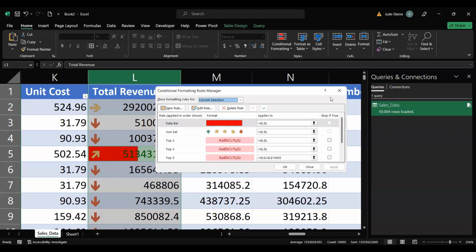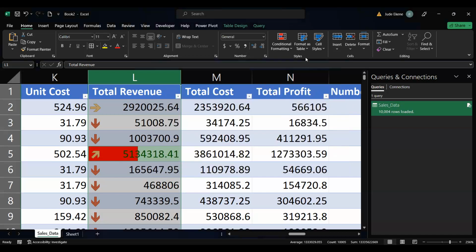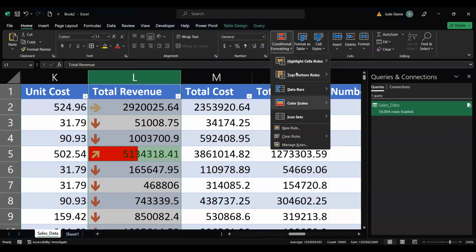All right. So we can create our own if you want to create. If you don't want to create, you want to use the one that is there, you can use any of the ones that we have here.